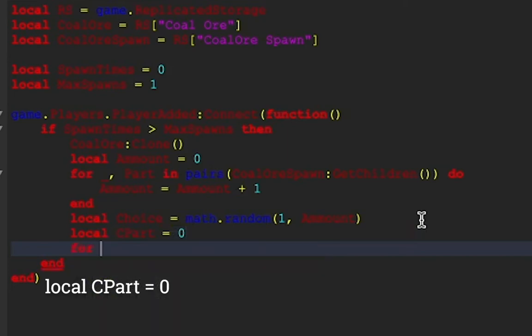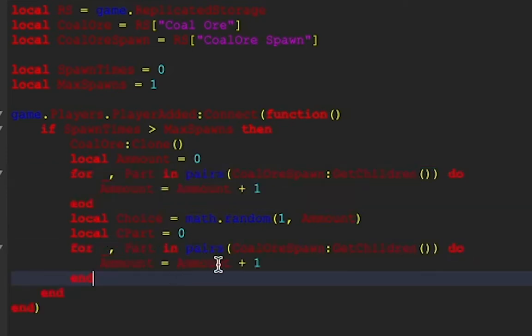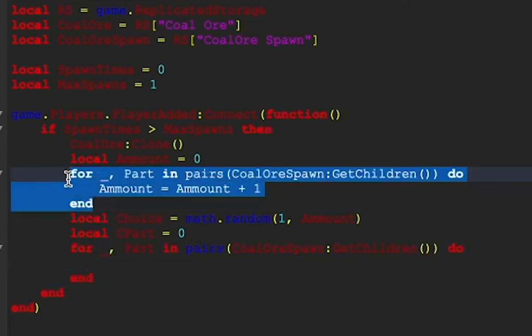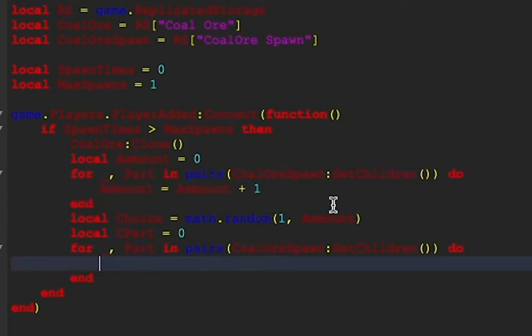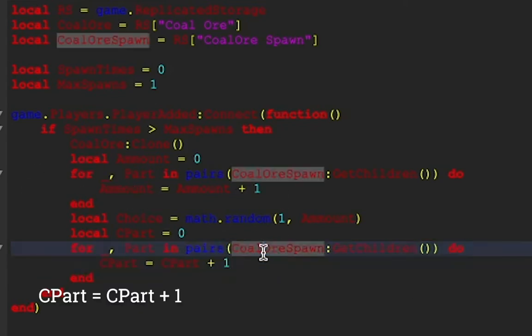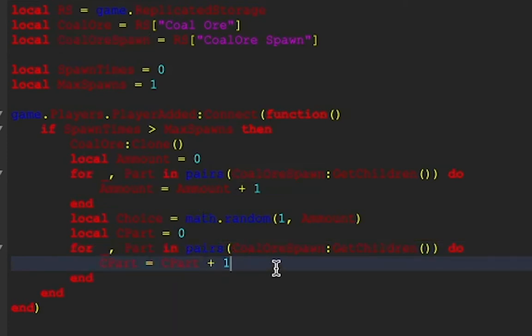So then we need to copy this function. Now the reason we're copying it is because it's just easier. I might find a way to shorten that. For now we copy it. Now we want C part equals C part plus 1. Unfortunately in Lua there's no way of simplifying this. This line is as simplified as it can be.